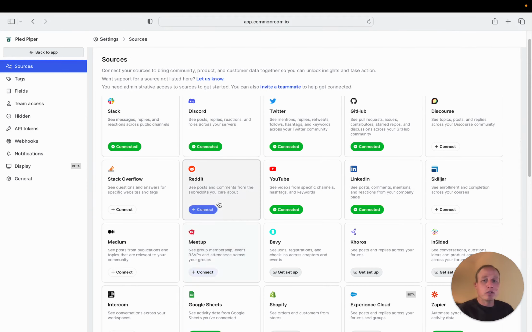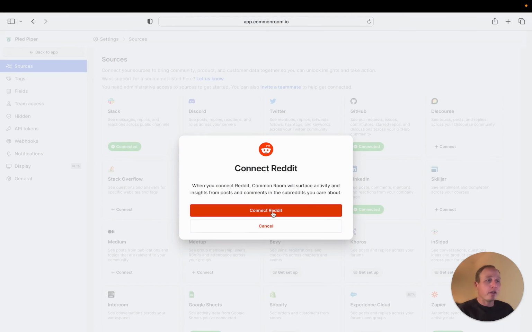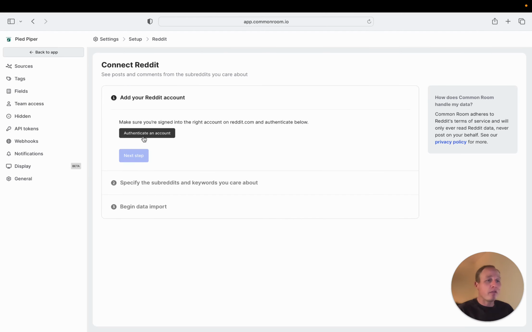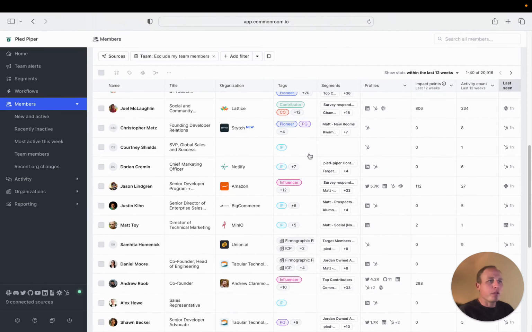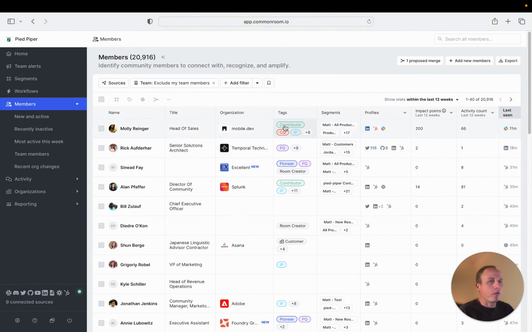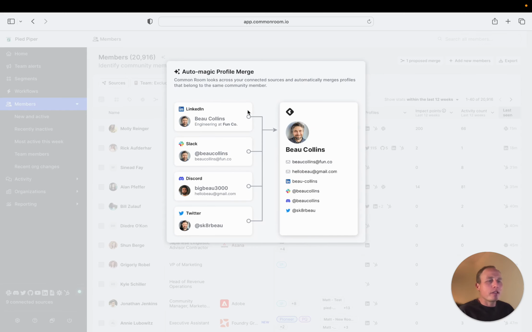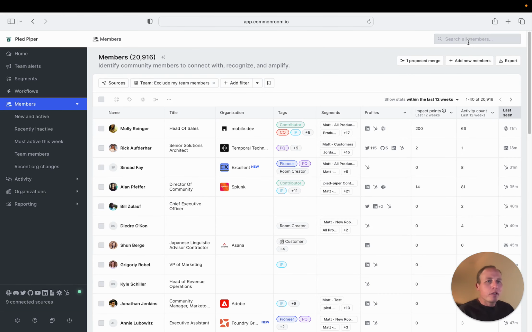We can simply click to connect, follow a few authentication steps, and then member activity will start to flow into Common Room, all without any engineering required. So let's head back over to our app view, and here we can see all of the members found across the various sources we've connected. Any given member's activity is magically unified into a single record, and that's all done using a little help of machine learning and AI.